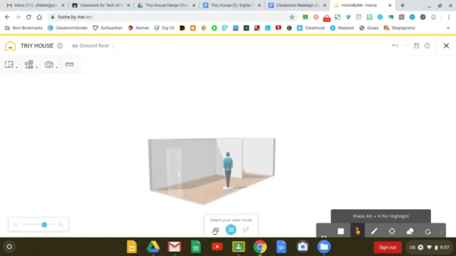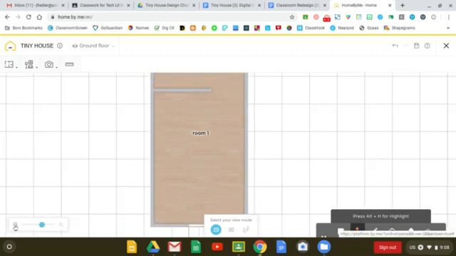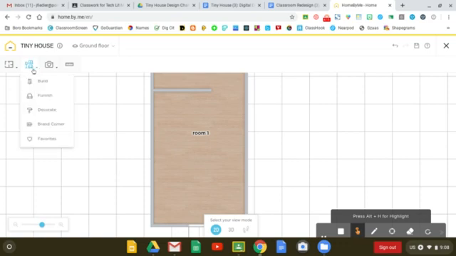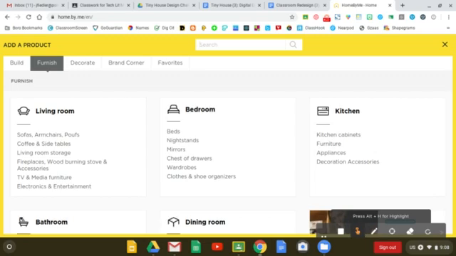Okay, so now I'm going to go back to 2D because you really can't add things in the 3D. I'm going to zoom out a little bit so I can see more of my room. Okay, you do the same thing for the windows. You go into Build, you click on the wall where you want to place it down. Furnish is for all the other things like kitchen cabinets and bedroom, living room.